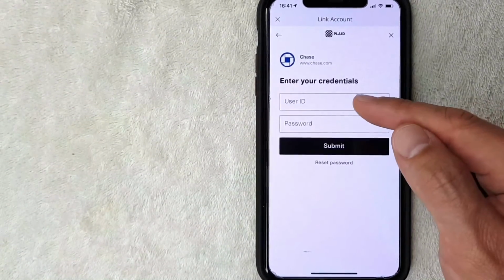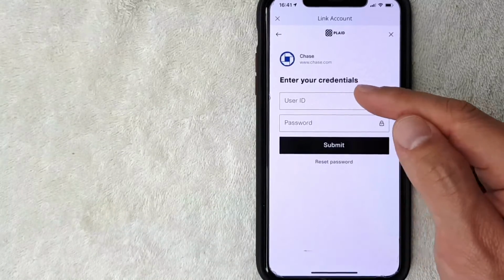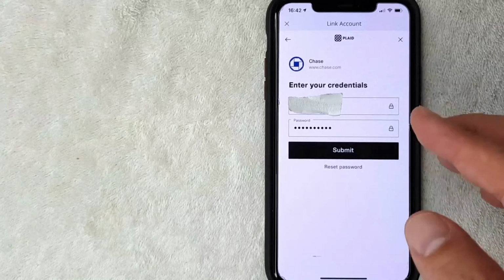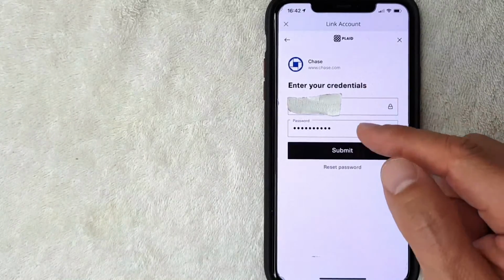Okay, next they are asking for my Chase Bank credentials, so my user ID and password. I'm going to enter that in off screen now. Okay, I went ahead and entered in my username and password. I'm going to click submit.